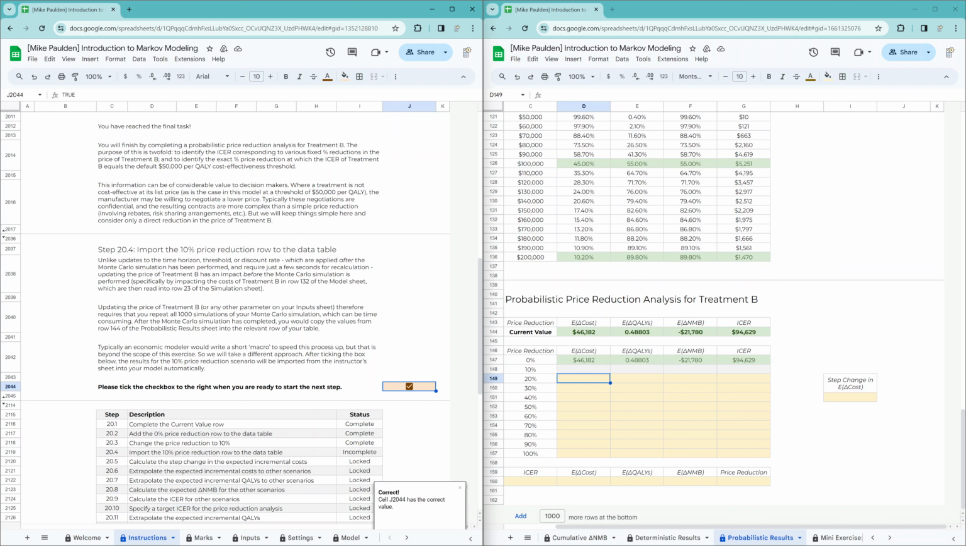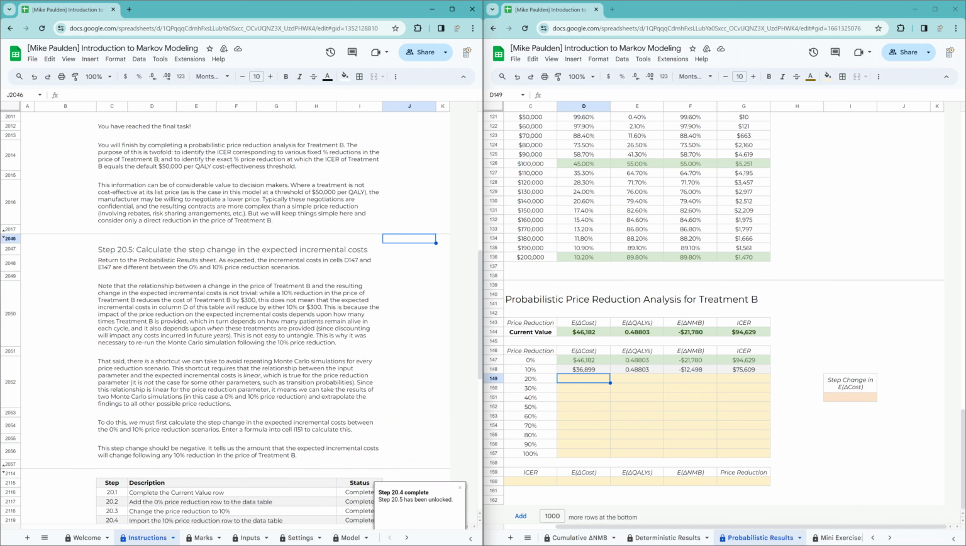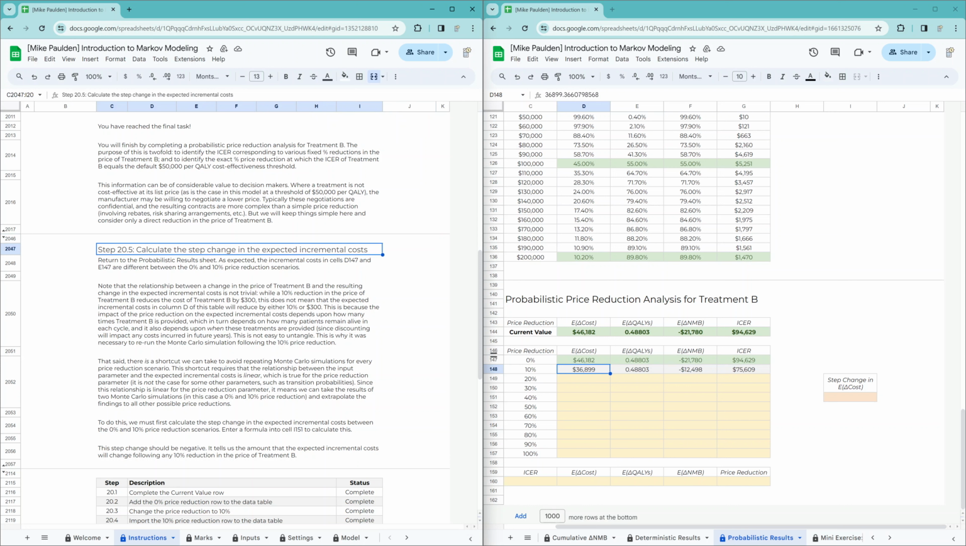So in those gray cells that you have there next to the 10%, you can see these values have just been automatically imported. Saves us having to run the Monte Carlo simulation again. Okay, so what do we do now? We can calculate the step change in the expected incremental costs.